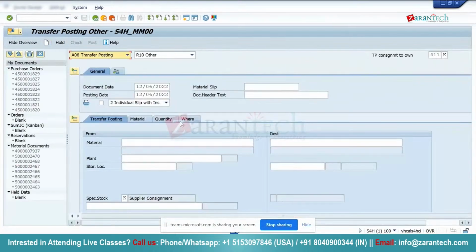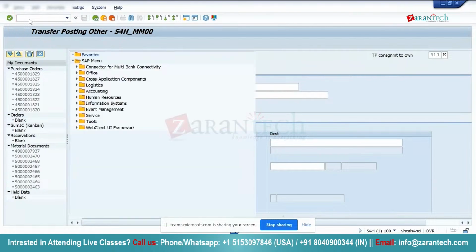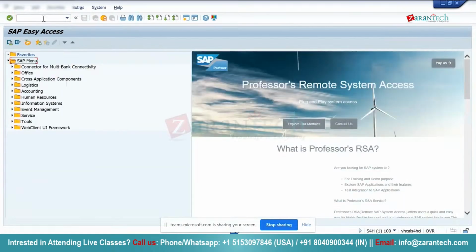The same screen, a new transaction will open. But if you want a different screen, /o should be given. So a different transaction in a different screen will open. So you should give either /n or /o. Remember that, guys. You give /n, then only SAP will be able to understand the commands.